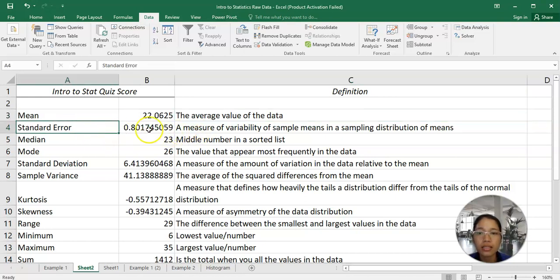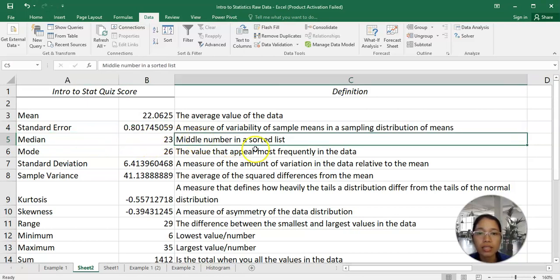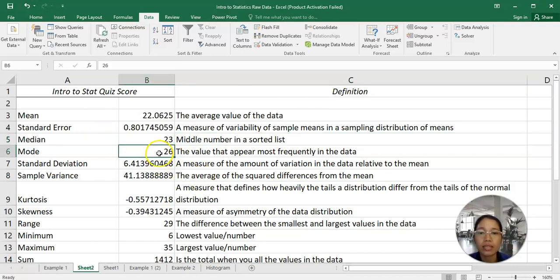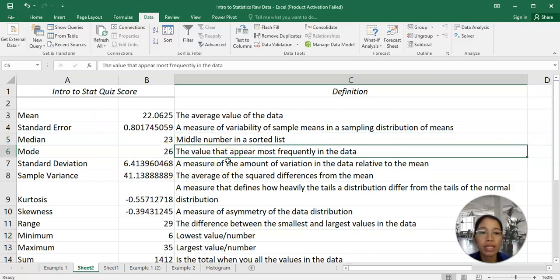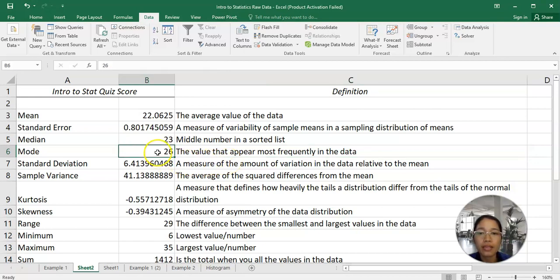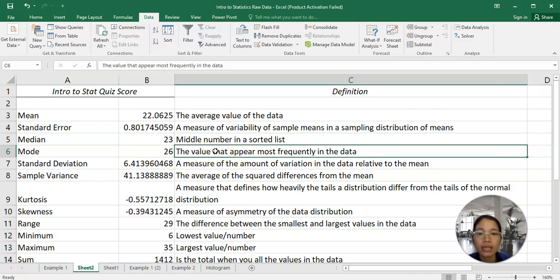Next is the standard error. We have 0.801. This is the measure of variability of samples in the sampling distribution of means, and I will explain that in another video. Next, what is median? Median is the middle number in a sorted list. Since there are 64 scores, and we arrange them from highest to lowest, we can see that the middle score is 23. Next, mode. Mode is 26, the value that appears most frequently in the data. And I think it appears twice in this data set.